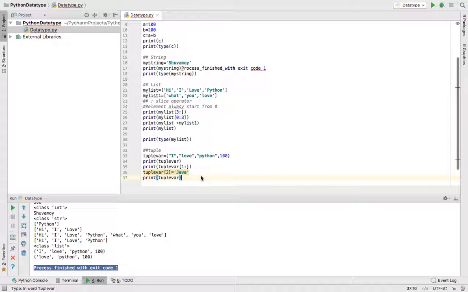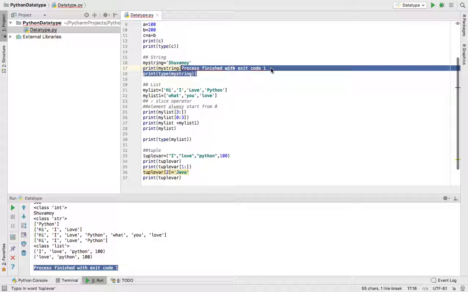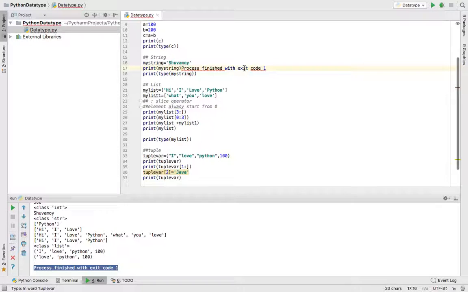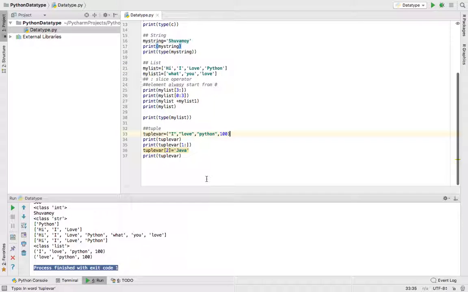If you define or declare any elements inside a tuple variable, and later on you want to replace the value, then it is not possible for a tuple. So only if you want to do it, then you have to declare a list. So this is all about the tuple, and the last one is the dictionary.